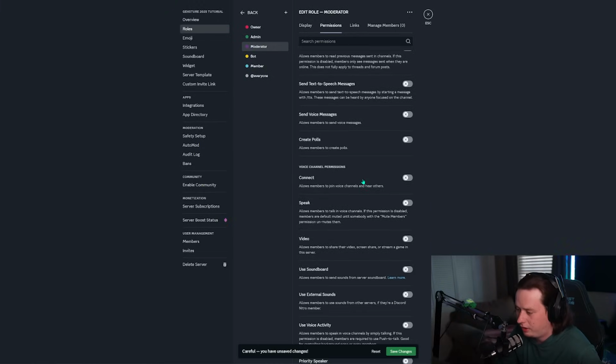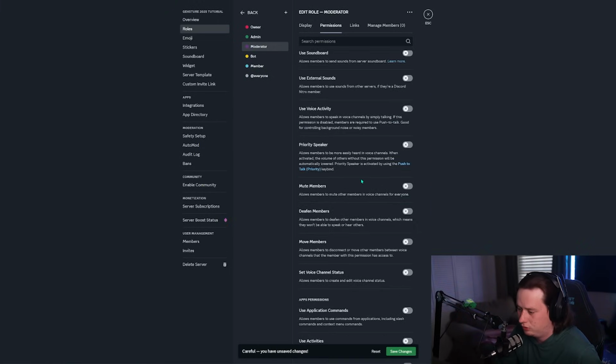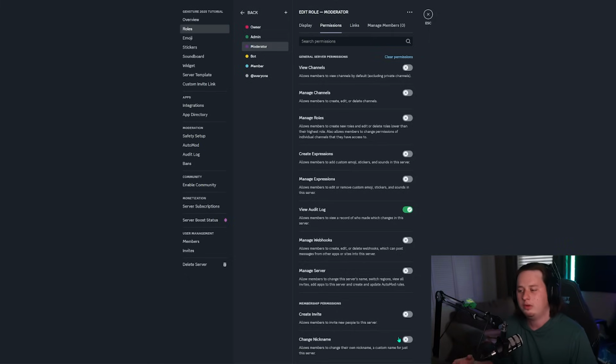We're going to keep scrolling down a little bit, and we are going to come down to the voice channel permissions. We're going to toggle on the mute members, deafen members, and move members. That'll basically just let them manually mute someone in a voice channel, manually deafen someone, or move people between voice channels. And then we're going to save our changes. And now we fully have our permissions set up for our admin role, our moderator role, our bots, and our basic members.